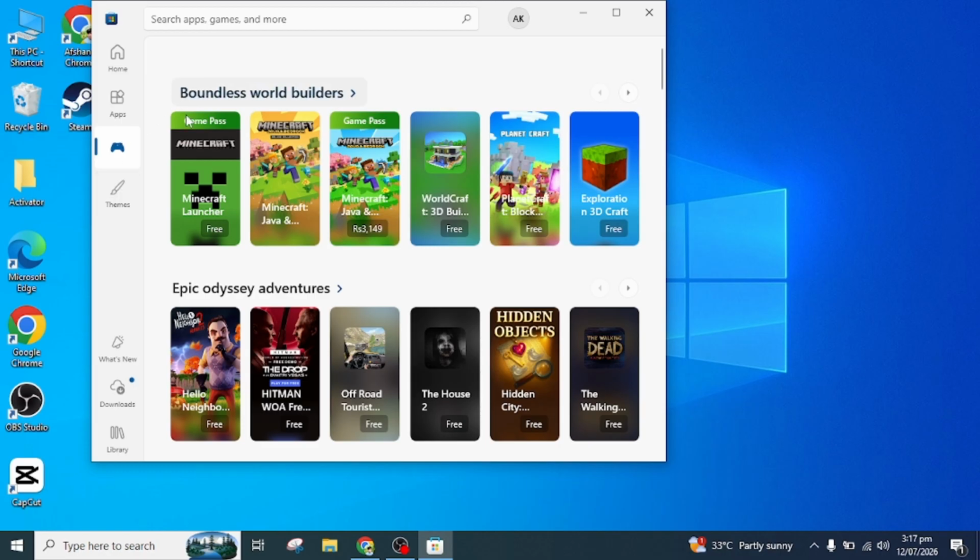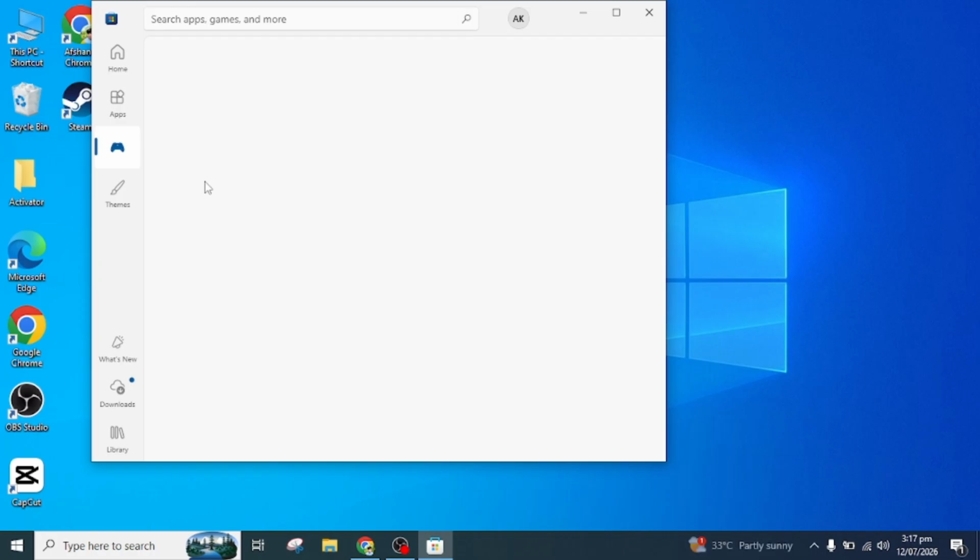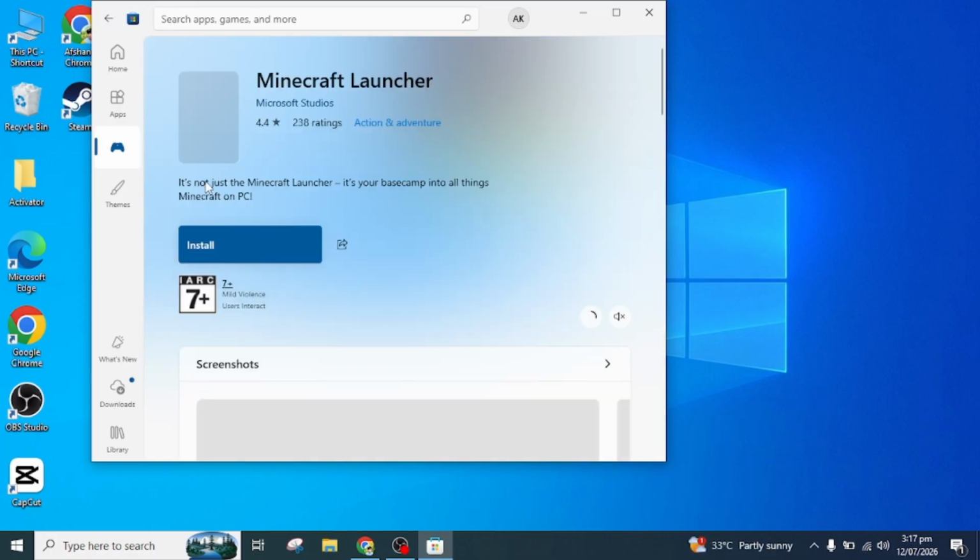Find a game you want to install from the list. You can also use the categories or the search bar at the top to filter results and click on it. Here's a quick heads up. Watch out for games with in-app purchases if you're looking for completely free experiences.